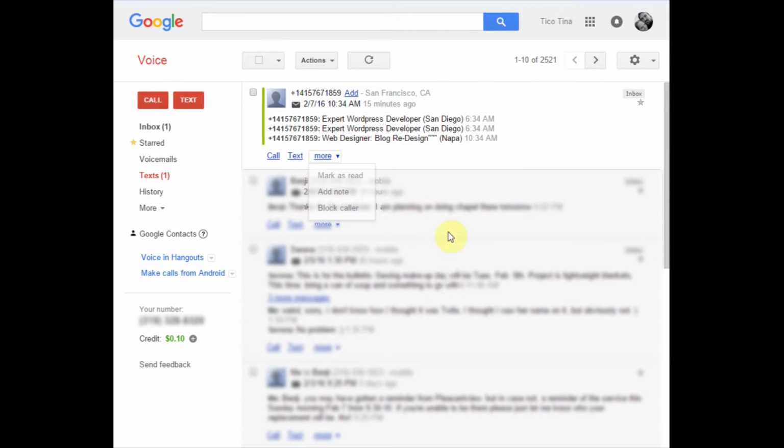Every text message that we get comes into here. You can see history here. As you can see, we have a lot of history that hasn't been deleted. It works a little bit like an email inbox, really. This is just one example of a text message. Actually, several text messages that came in from the same person. They all line up in the same place here.